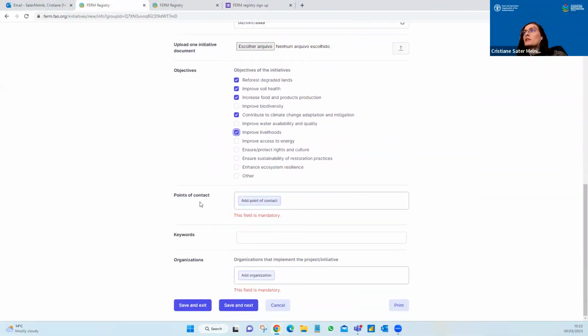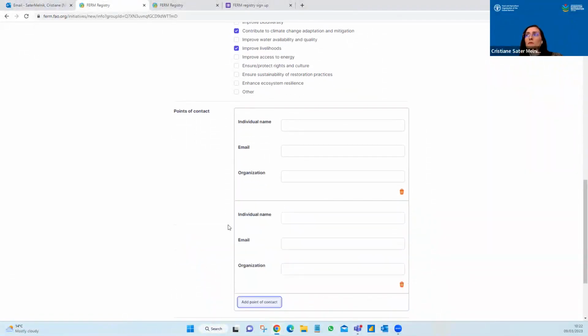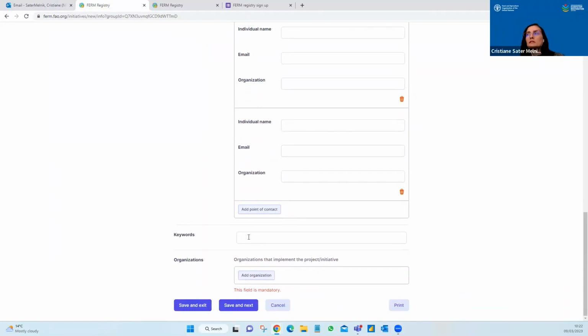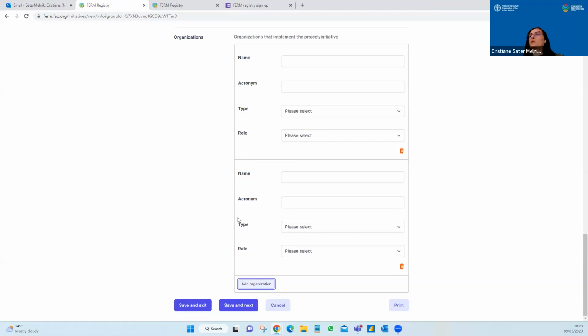Okay. So here you can also add the points of contact of your initiative. So individual name of the responsible, email, organization, and you can add more than one. So if you have more than one point of contact to be shared, here you can add a keyword. You could write here agroforestry, for example, in this case. And you can also add the organizations that implemented the initiative and the project. So here you put the name of the organization, the acronym, the type you select, and the role. So for example, if you have a leading organization or more than one leading organization and other supporting organizations, you can add all of them. You can add more than one.